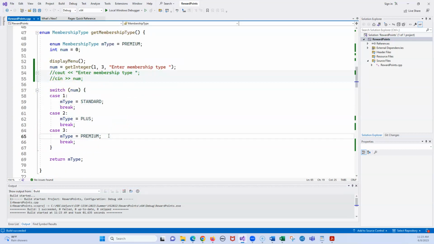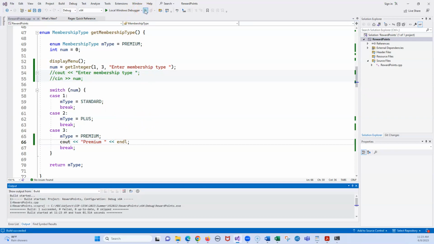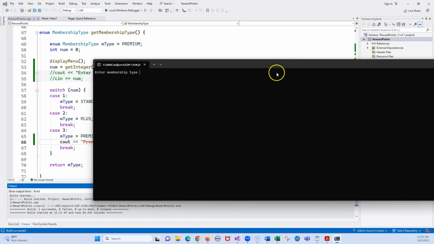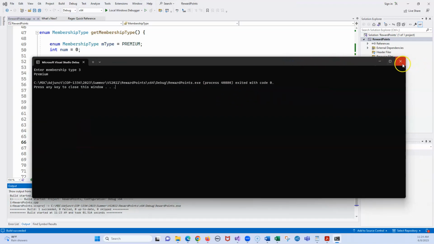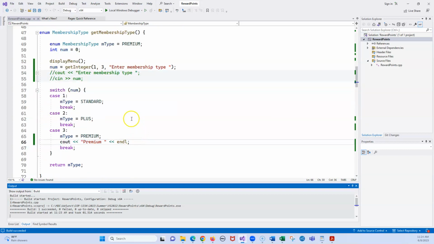So let's try this again just to test it, and we'll do C out premium. Let's run this again and see how that works. Now, you're not going to have this in the file that I've created for you. So let's try 3. And so we have premium. So what you're going to write is, before you do it, you need to write the display menu. That's going to say press 1 for standard, 2 for plus, 3 for premium, and that will get that done for you.